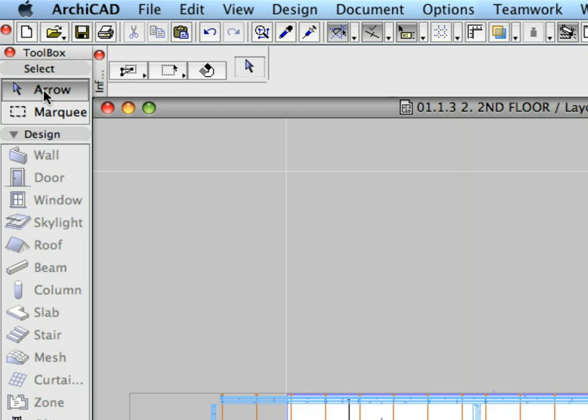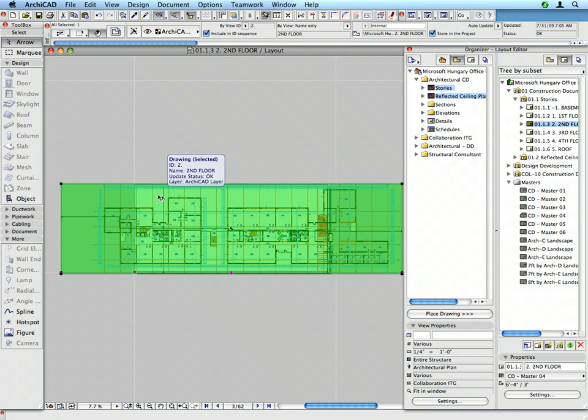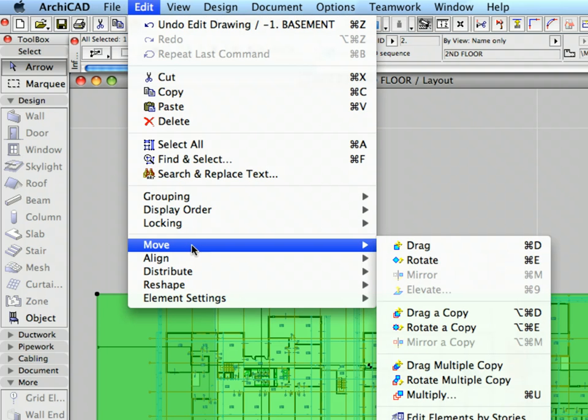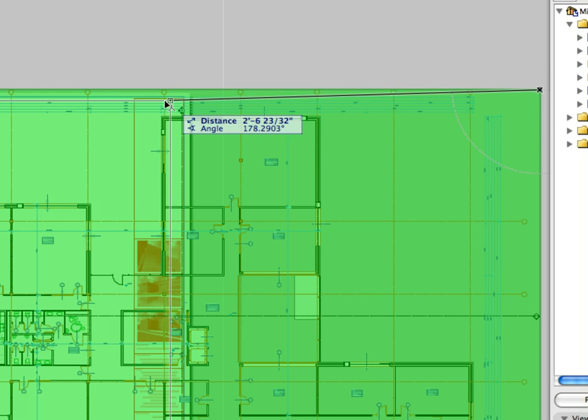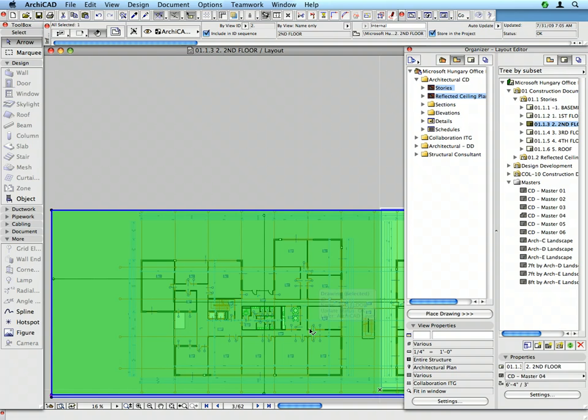Click to activate the arrow tool in the toolbox. Select the drawing on the layout by clicking it with the arrow tool. Activate the Edit, Move, Drag menu command. Click at the top right corner of the drawing to define the starting point of the drag vector. Drag it to the upper left corner of the red-colored title frame on the layout. If necessary, zoom into the layout for accurate placement.